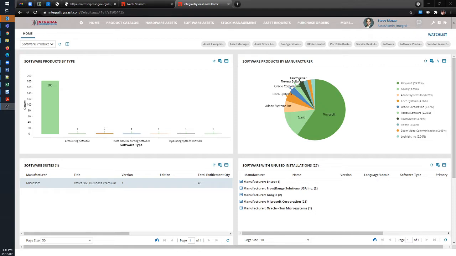So, what we see here is the dashboard. When you first log into the system, you're brought to the dashboard. I'm logged into the system as an asset administrator. There's a default dashboard for each role in the system. The system comes with multiple roles, multiple dashboards, and each dashboard is made up of multiple panels.